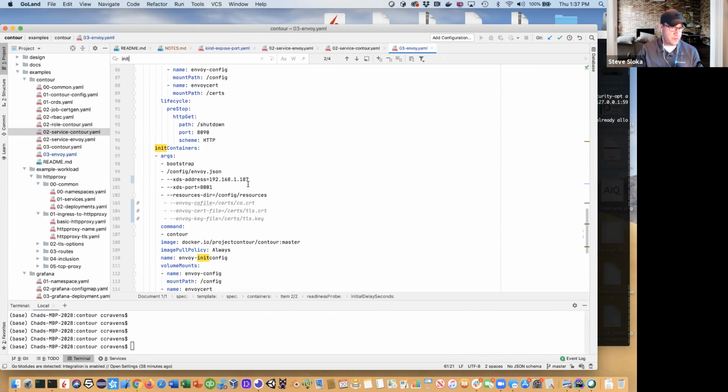So we're on the root of Contour's repo, so this isn't a versioned release. Normally these would all be versioned. Okay. So the init container does the bootstrapping. And then the other container in there is Envoy, which we just saw, right? So that actually runs Envoy.